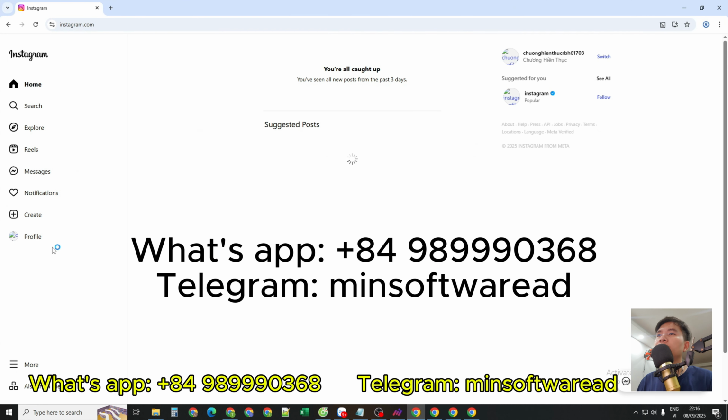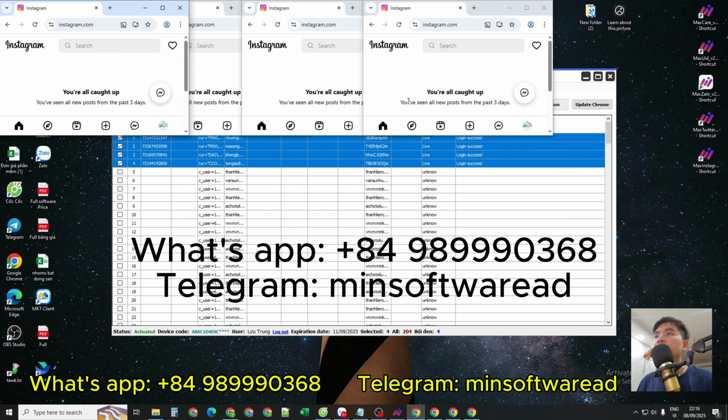These accounts will automatically log into your accounts and save the information for you. You only need to log in once. You won't have to log in again. It saves a copy automatically.